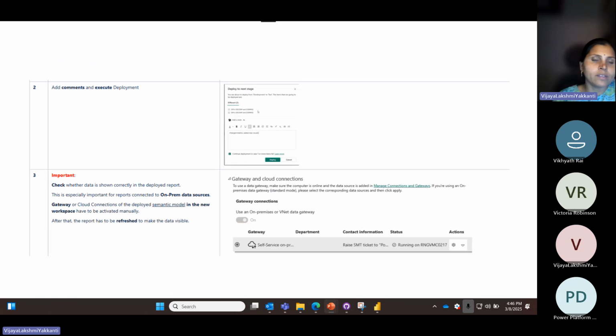Once the report is deployed successfully in the quality or production environment, we have to refresh it. If there are cloud sources, well and good. If we have on-premises sources like SQL connections or something else, then we have to make sure the gateway is enabled and then refresh the reports. Then, if you have no queries, you can see the report with colorful data in it.